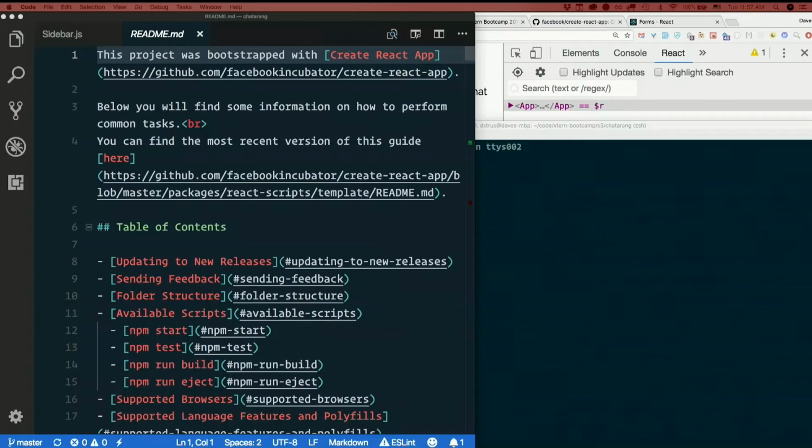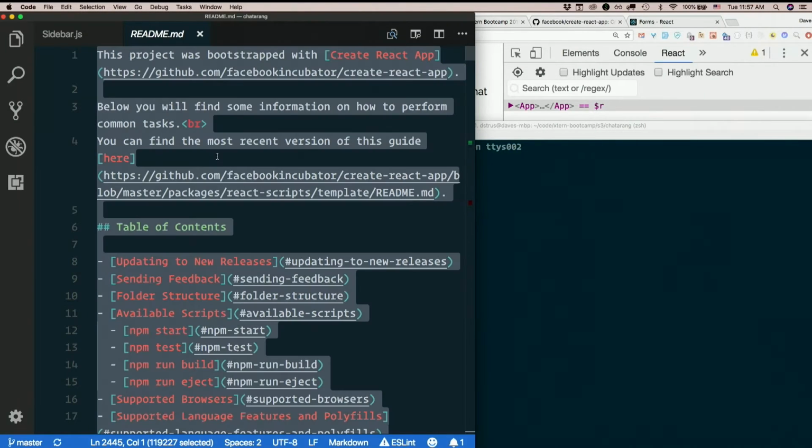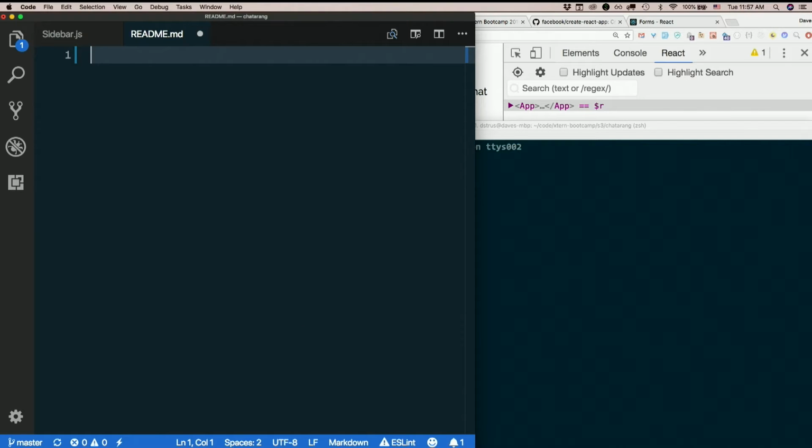Now, the README is just the Create React App user guide. You can leave that if you want. It is kind of a handy reference. But I'm going to go ahead and make a real README here. Put an H1 in there. It says Chaturang.